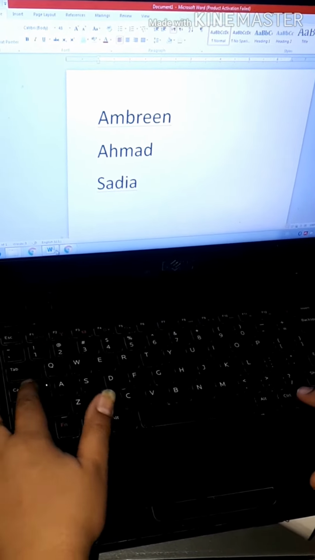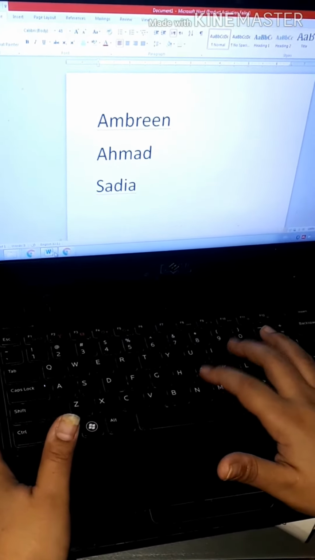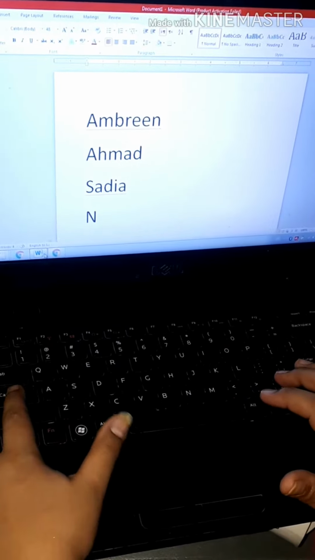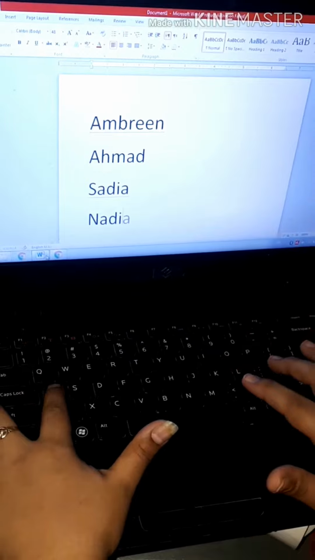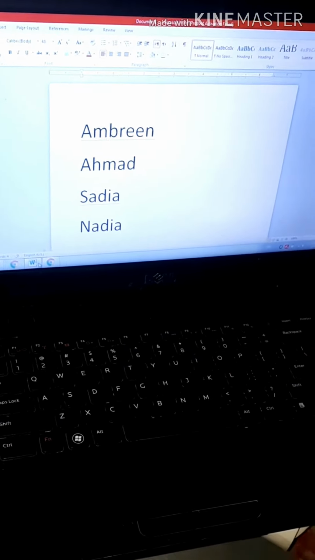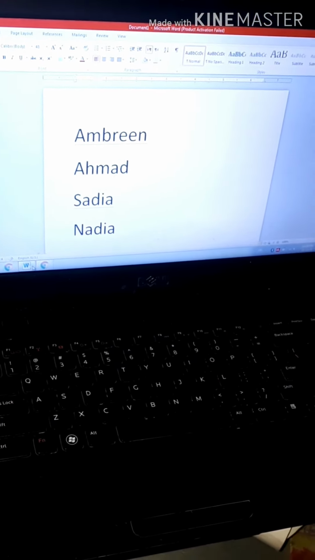Now I will type another name. First letter should be capital, so I will press caps lock and then turn caps lock off and I will write small letters. This is the way to write words.